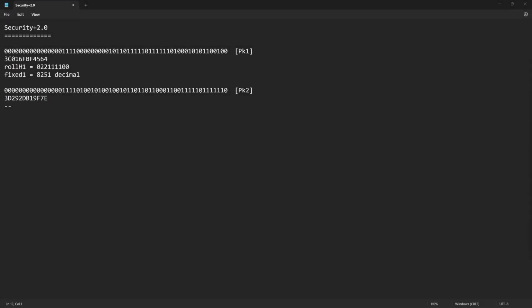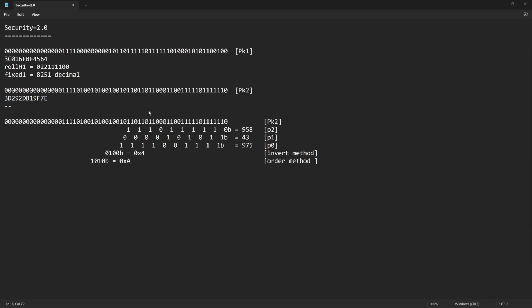So congratulations, we're almost halfway there. We have our roll H1 and our fixed H1. We have to do the exact same process with our PK2 second packet and determine what our roll H2 and fixed H2 values are. I'm going to go a little bit quicker the second time around because we've already discussed all these steps.